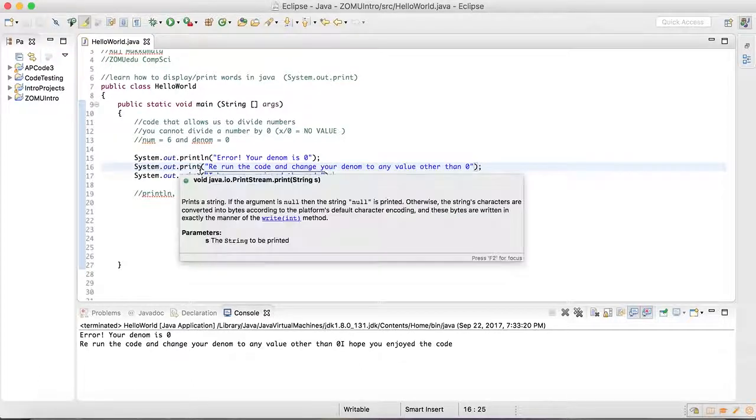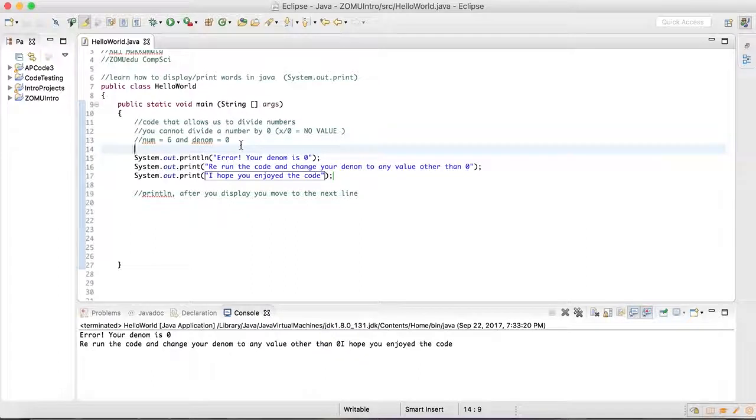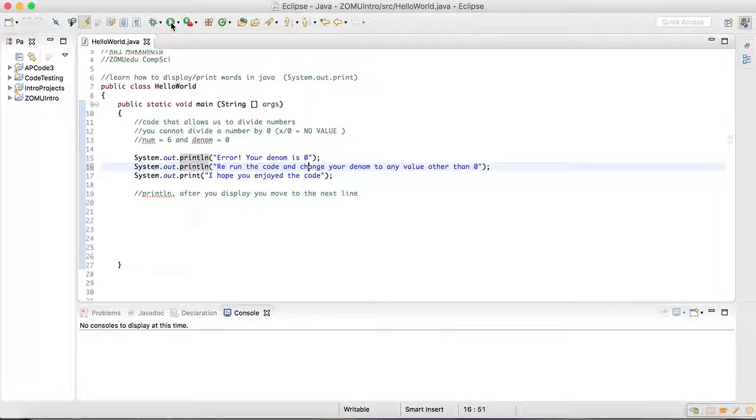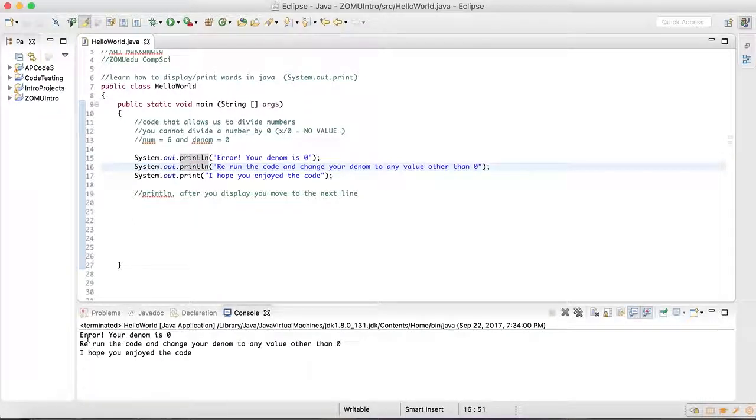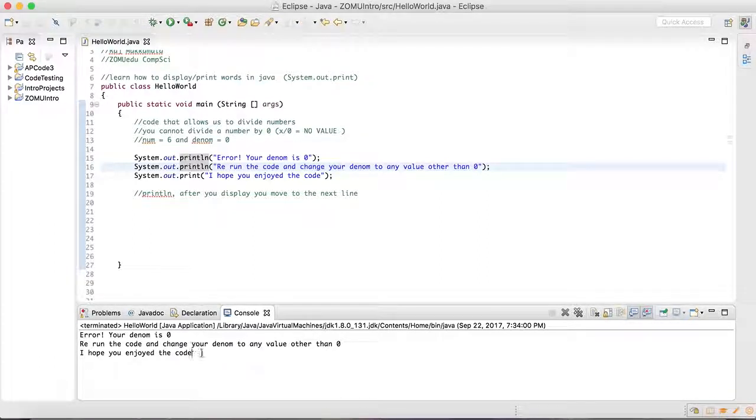So how would you fix this? Take about 2 seconds and think about it. Well, if you said that you would add ln to this piece of the code, you're 100% correct. So let's run it, and now we have them on 3 individual lines.